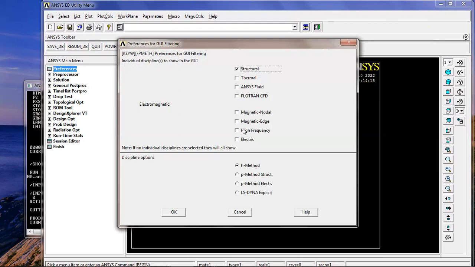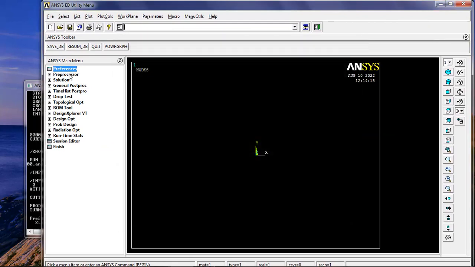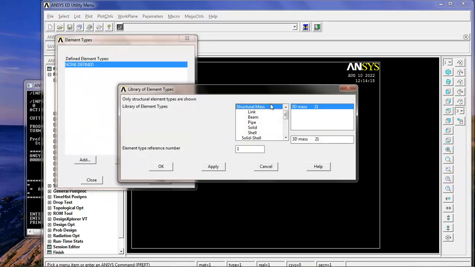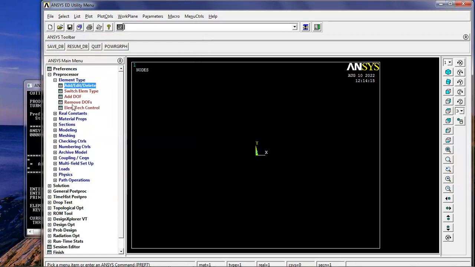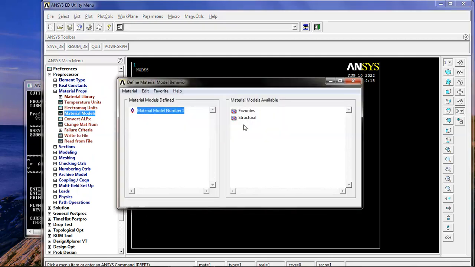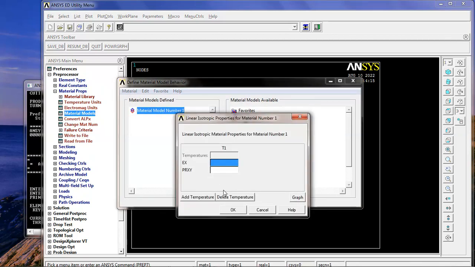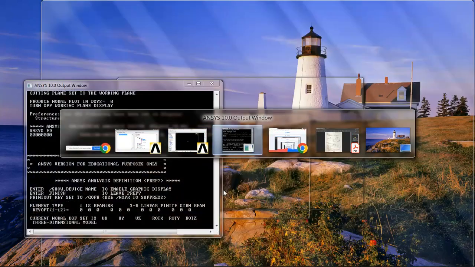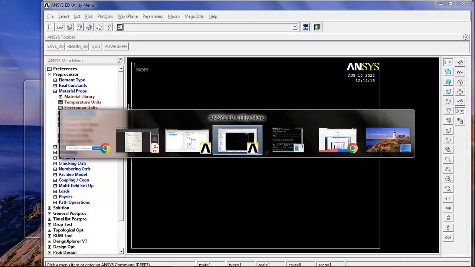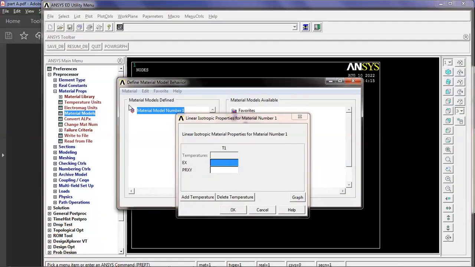Preferences. It is structural analysis, structural H method, OK. Preprocessor, add, add. It is a beam with 2 node 188, OK. Pros, and there is no real constant. Material properties, material models, structural, linear, elastic, isotropic, and Young's modulus, they have given 200 GPa and everything is in meters, so try to keep in GPa only.